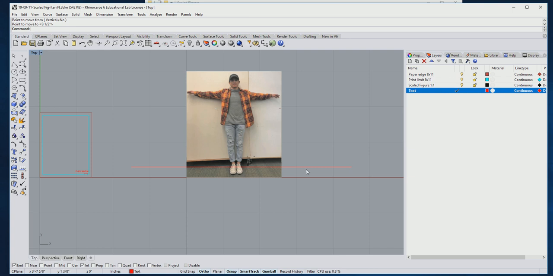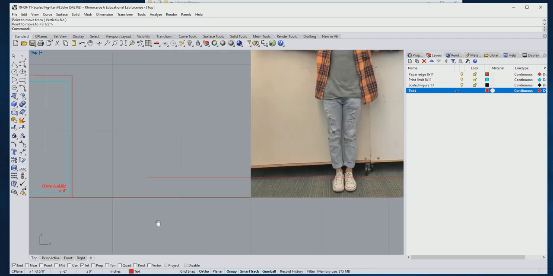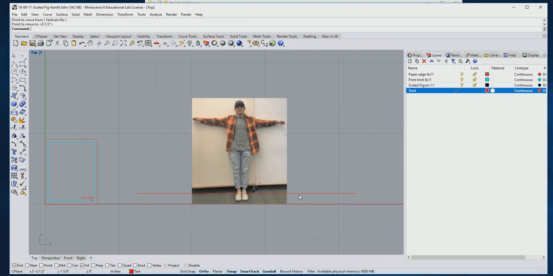Now I'm going to copy this line up, how much? 5 feet 8 inches. Right? If you're 6'8", 6'9", then you'll copy it up 6'9". So copy this line. Press enter when done. From this endpoint, make sure you're doing this in top view, right? From this endpoint, up, copy, point to copy to. I'm going to enter 5 feet 8 inches.